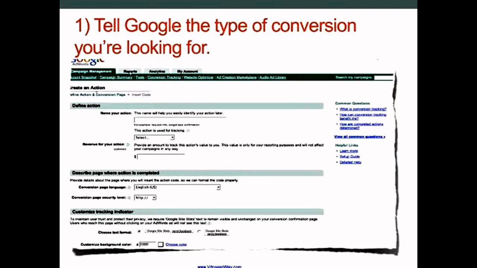reports tab, and you go to the conversion. There will be a little drop down right here, and you would just hit the conversions link. And there are all sorts of helpful links right over here. What is conversion tracking? How can it help you? All of that stuff. But it's pretty straightforward. You're going to name your action, and you know, you're going to say sale of blue widgets, mortgage lead. It's not a big deal.